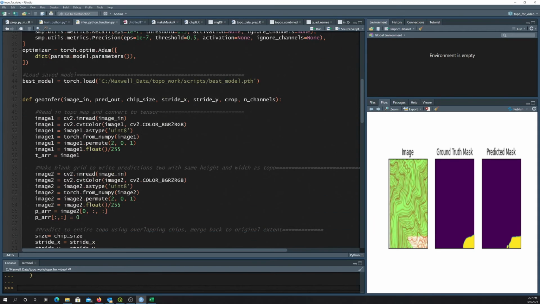One thing that's different about dealing with geospatial data versus other types of data is that we don't want to predict back to just one image chip as an individual unit. We'd like to predict back to a geographic extent. Generally that means we take a bunch of little chips, predict on top of them, and then merge them all back together to create a map extent. That's what this geoinfer function does. Basically you give it an image, which in our case is going to be a topo map. Then you name the output, and you set a chip size.